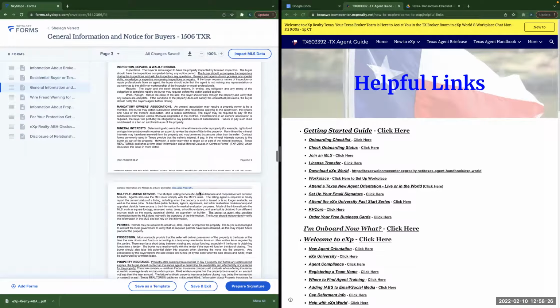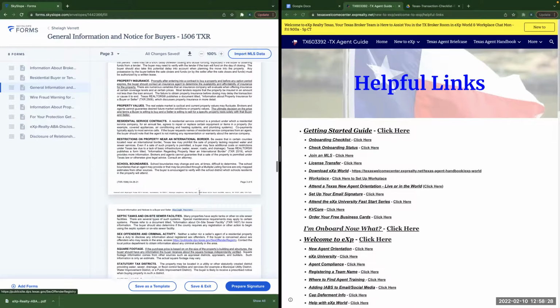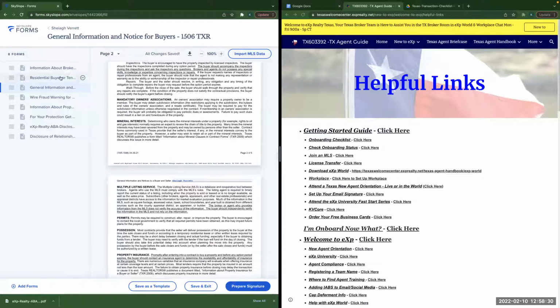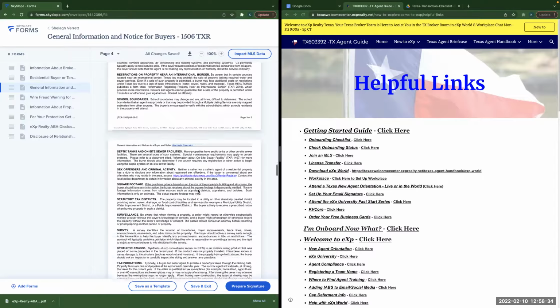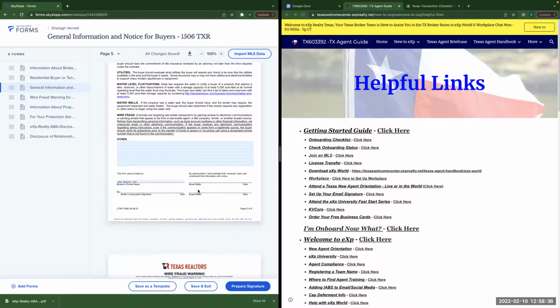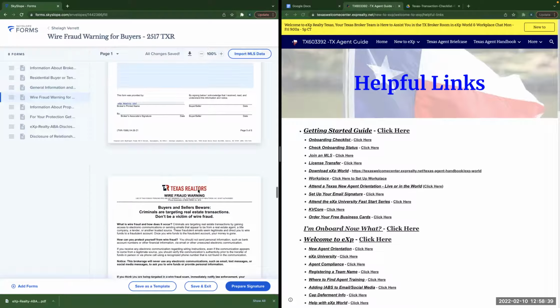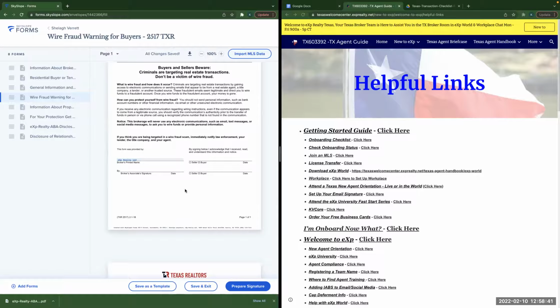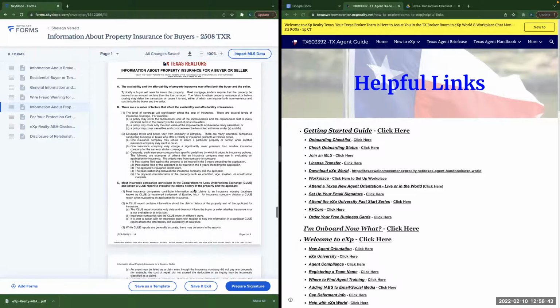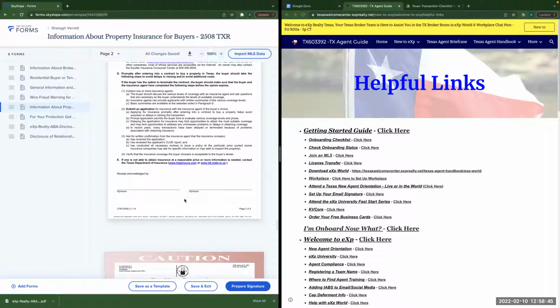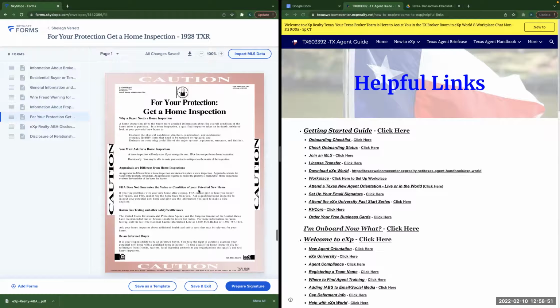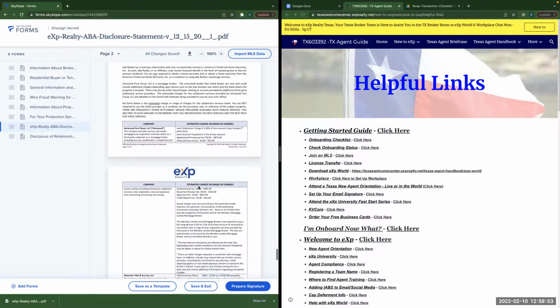General info, I just scroll through to make sure nothing got deleted. Since we already have her on page 1 of the buyer's rep, see how her name is already populated here. So I don't have to do anything for these 5 pages. That's cool. And then wire fraud, same thing, don't have to do anything. Property insurance, I make sure it's in the packet. It doesn't show it here, but I'll show you where it's already added when we send it to her to sign. Property inspection, don't have to do anything.